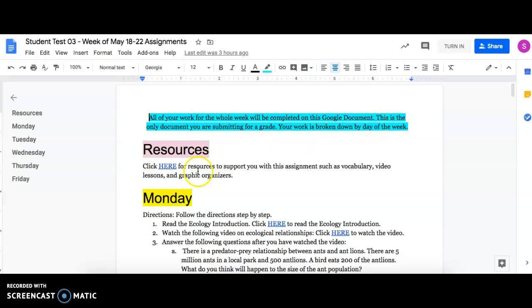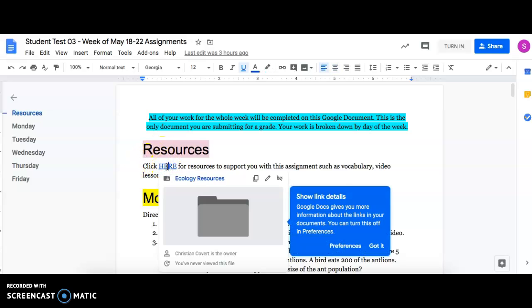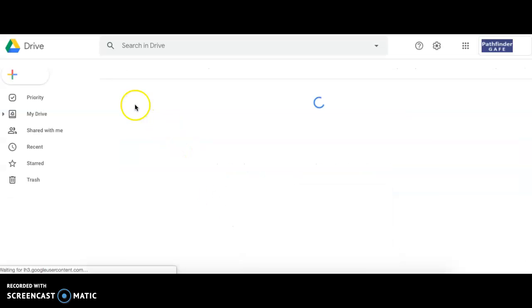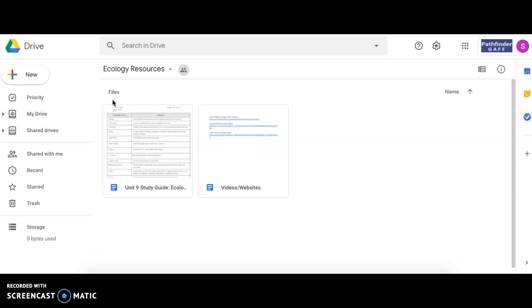First thing I want to show you is the resources. So you can click here, and same as last week, there's resources within this folder. So I'll kind of show you what those look like. There's a study guide in here, and this is all the vocabulary for the unit, as well as some visuals that might help you. This is a list of videos and websites that may help you, including this video. So this is where you would find this video link in resources.